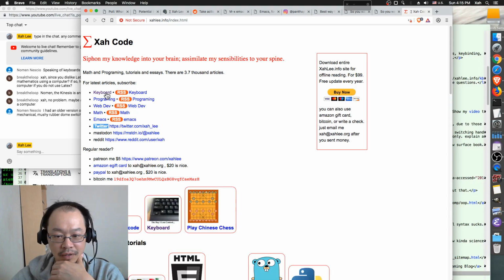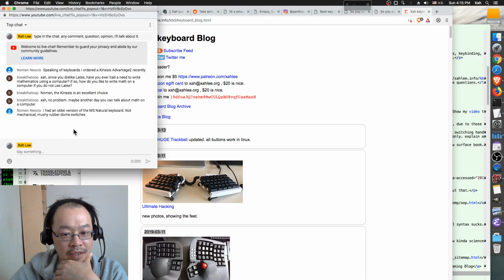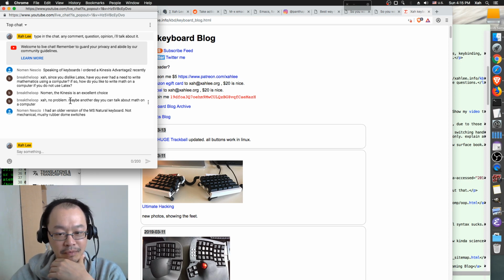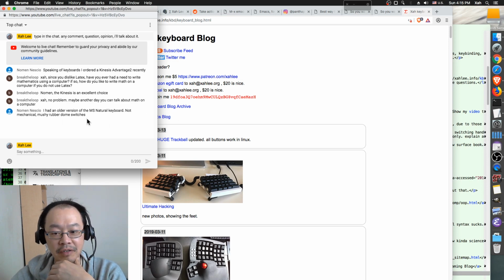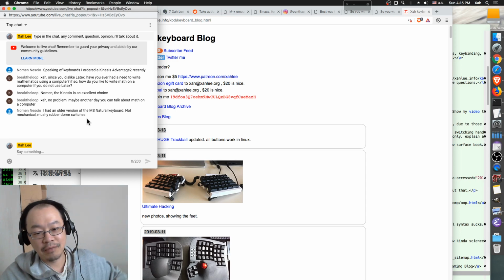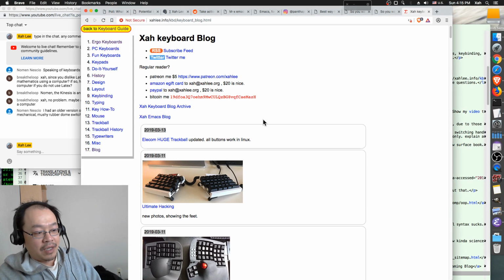Okay, so keyboard. Okay, yeah, let's talk about that maybe later on. Norman says he has an older version of the MS Natural keyboard, not mechanical, mushy. Yeah, exactly, mushy rubber dome switches.